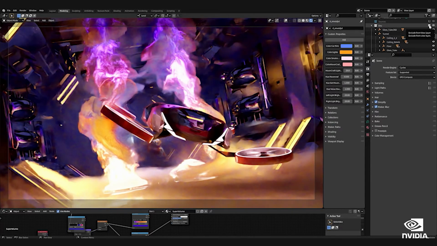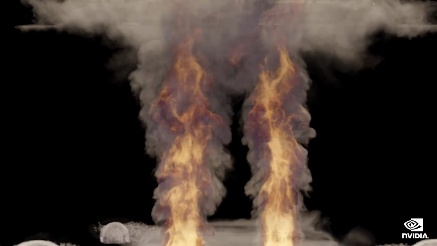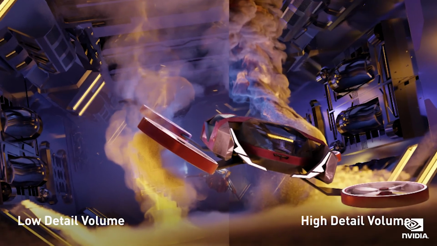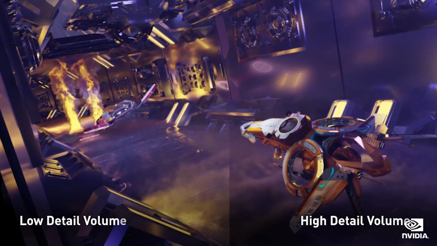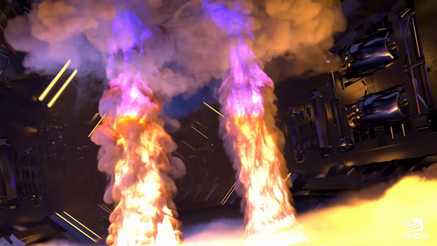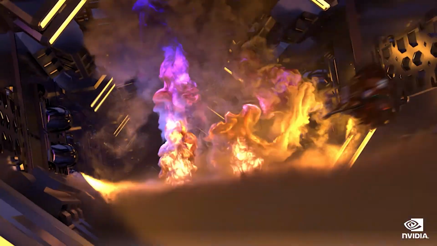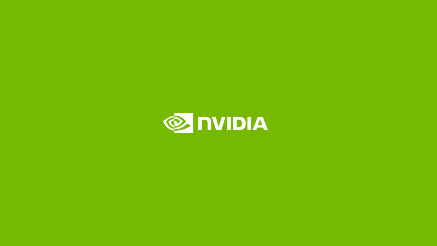The memory savings from NanoVDB ensure that we can render this scene on the GPU, and we don't have to lower the quality of our volume to do it. This ultimately enables us to render more detailed and layered effects for our final images. Rendering complex 3D elements like volumes in Blender just got faster and easier thanks to NanoVDB and NVIDIA RTX.